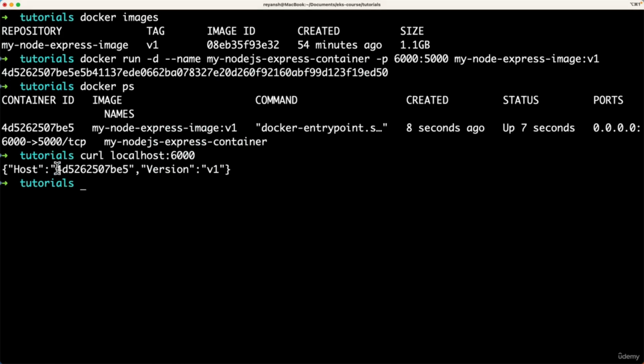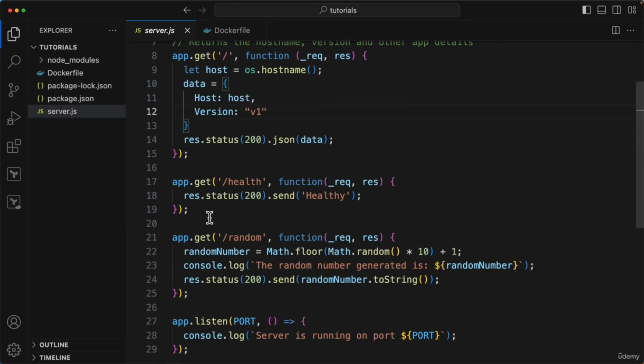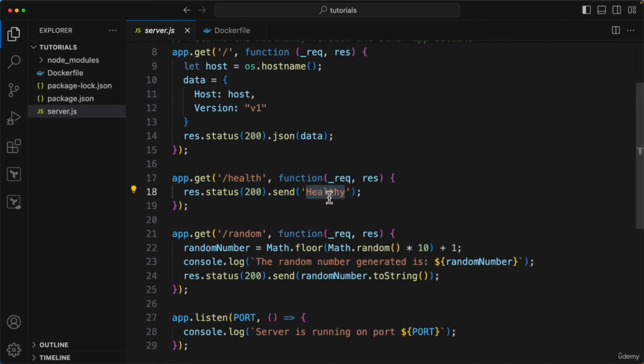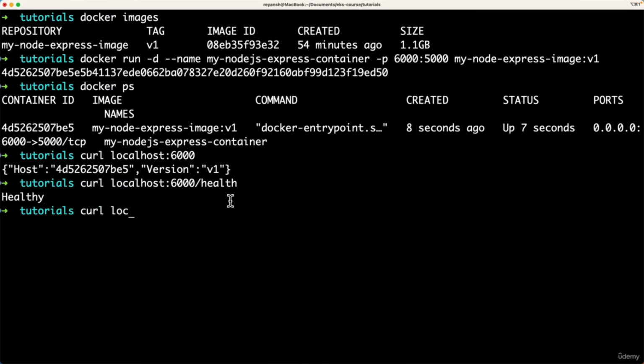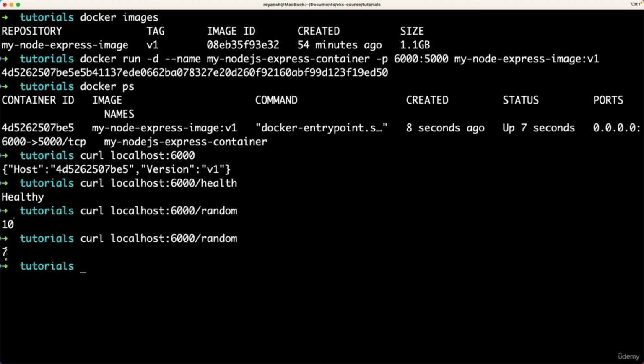Now, why does it return this host? Because this is the container ID. So the container ID will be your host. If I actually go inside this container and run hostname, it will return this. Now, if I hit curl localhost 6000 on the /health endpoint, it will return healthy. When you hit the health endpoint, it will just send you healthy with an HTTP status code of 200. And then if I hit localhost 6000 on the random endpoint, it will return a randomly generated number. So it returned 10. If I hit again, it will return a different random number.